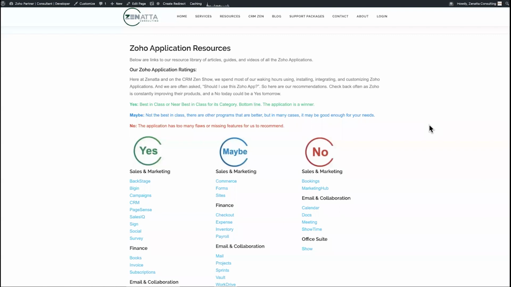It's fantastic. Maybe means it's not necessarily best in class, but it might be good enough for what you're doing. And so it's worth taking a look at. We can kind of figure out whether or not that's going to get you where you need to go. And then no, which is we've struggled with this application for so long, and it just is not prime time, and we can't even put it in the maybe column. There's just other things you should be using rather than these applications.